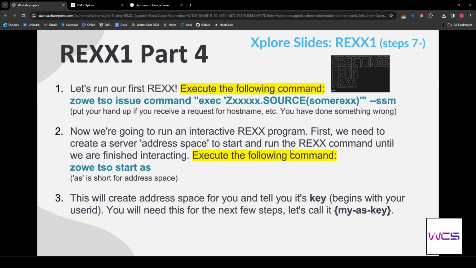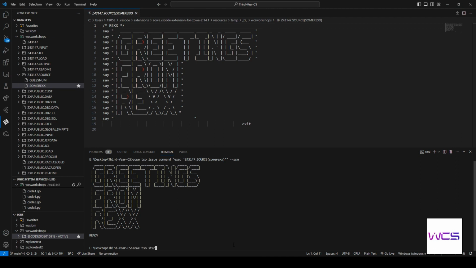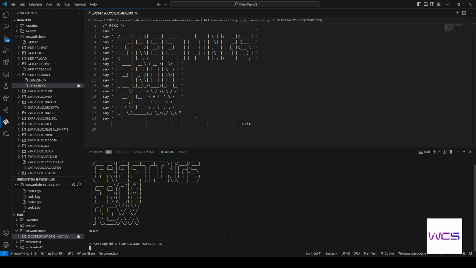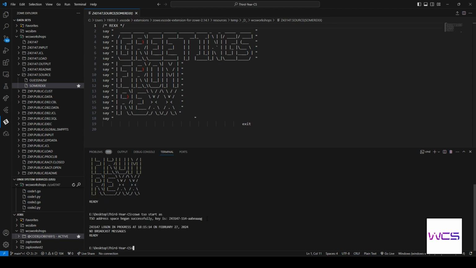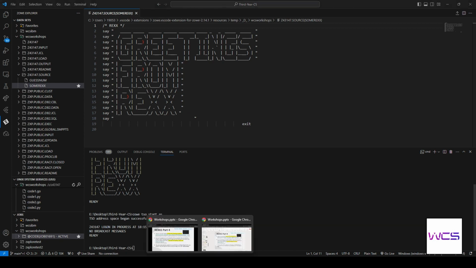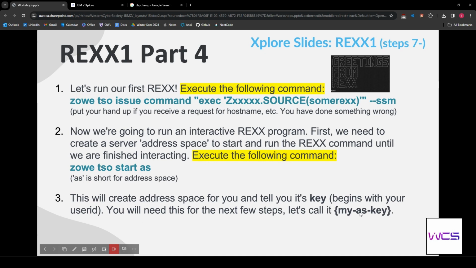What we want to do is create a server address space to start and run the rex command until we are finished. What an address space is, is essentially a space in memory on the mainframe where you're allowed to use the memory. Whatever you're doing, it's running on the mainframe and it stays up running. So we're going to say zowe time sharing options start address space, and then you can see we got this key. We do need this key for later. I would copy it and put it in your notes, or just don't clear your terminal so you can scroll back up to it. But make sure you keep this key. Like I said here, let's call it my address space key just for the next few steps.